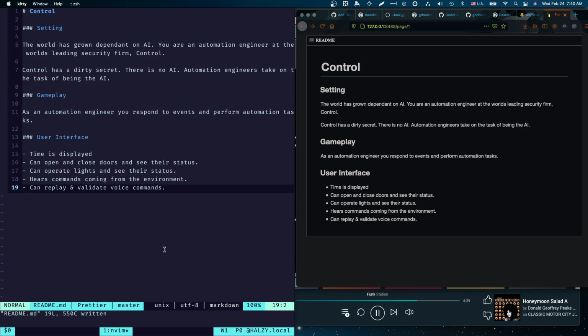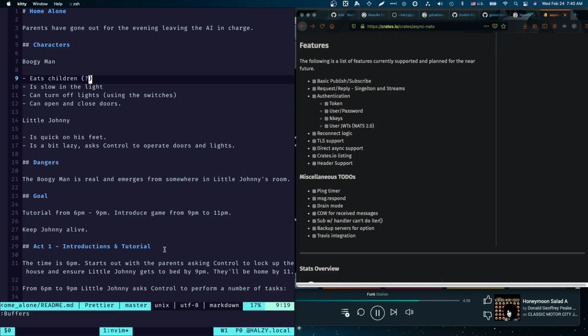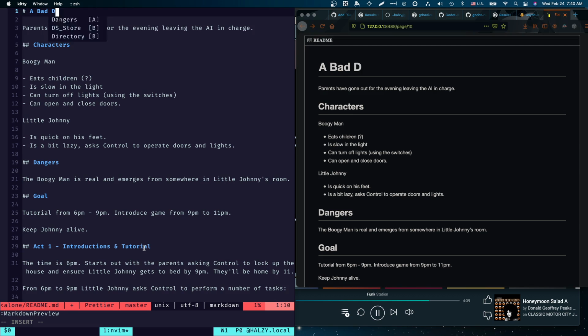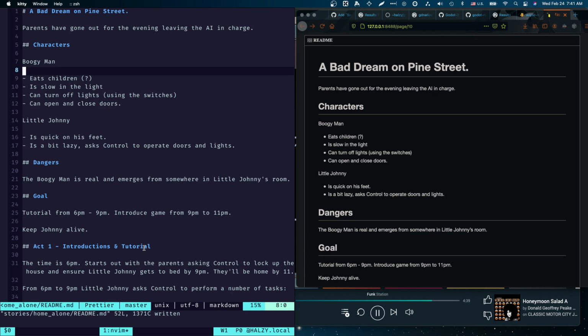How do we want this information encoded in the world? Let's go back to Little Johnny's. Home Alone. Well, let's call it a nightmare. Bad. I am on Pine Street.